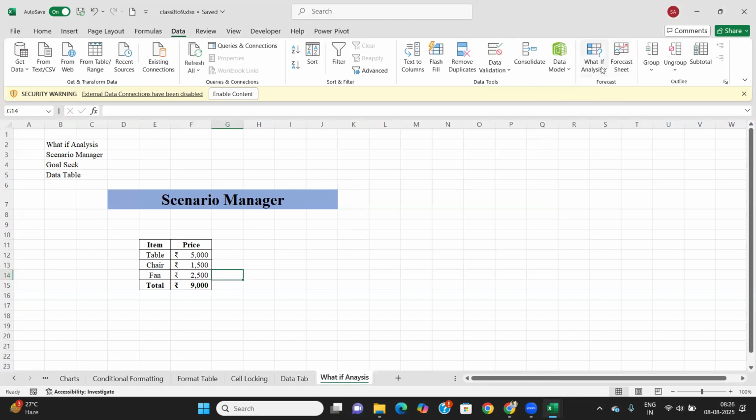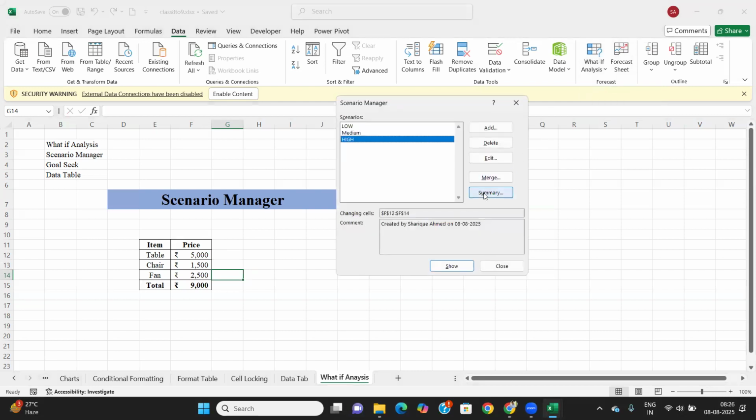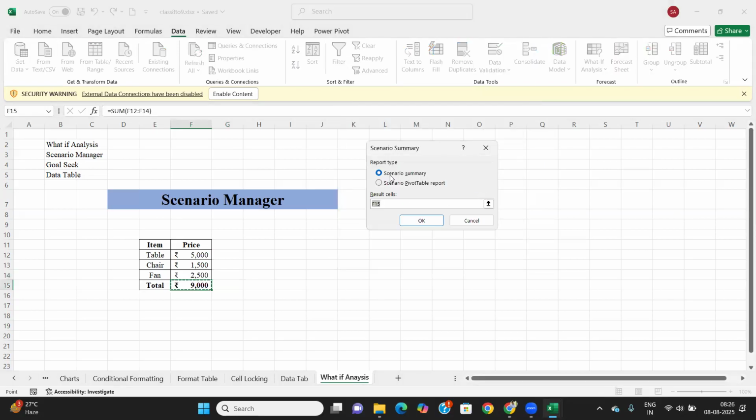Just click on What-If Analysis, then go to Scenario Manager and click on Summary. Just click on the summary table. Then what will happen? This is your summary. Okay? And then you can click on OK. The result cell is your F15, right? Because this is your result value. And click on OK. Okay.